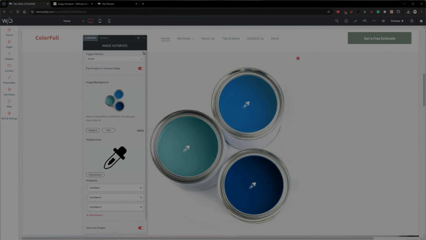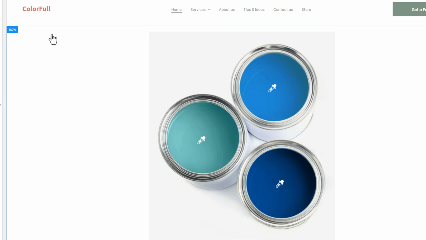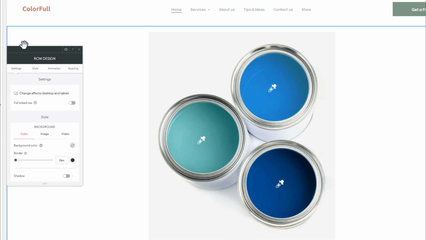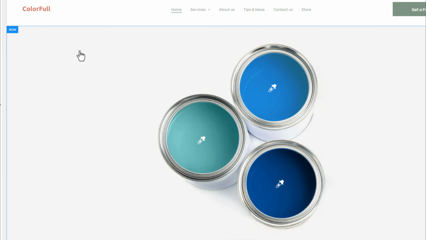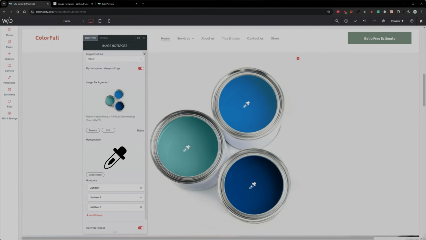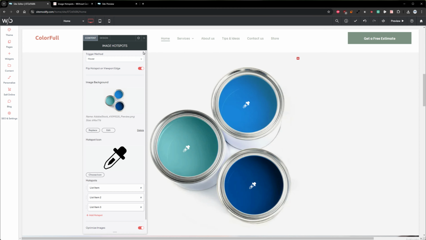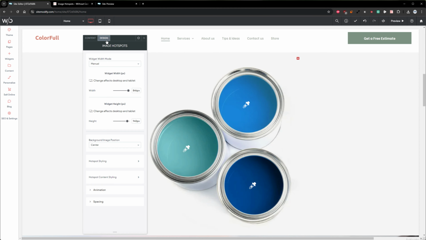Now, before continuing, I did want to point out that I've changed the background color of the row itself to match the background within the image so that the image of the paint buckets blends into the page. Now we can head over into the Design tab and take a look at how to style this widget.